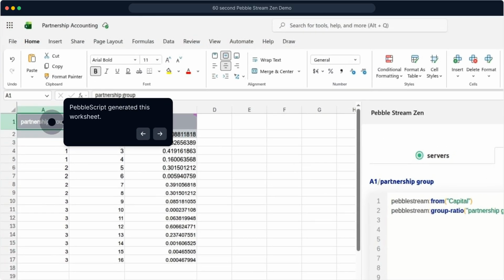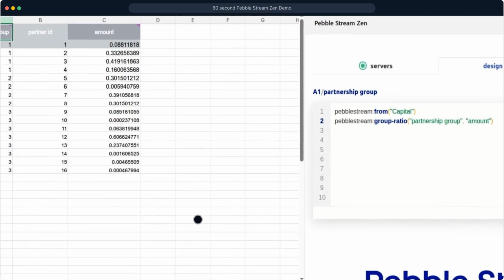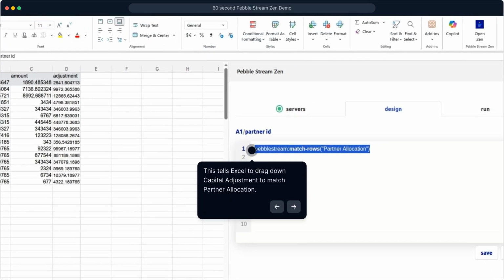PebbleScript generated this worksheet. This figures out the sharing ratios for all of the partners across partnerships. Let's look at capital adjustments. This tells Excel to drag down capital adjustment to match partner allocation.